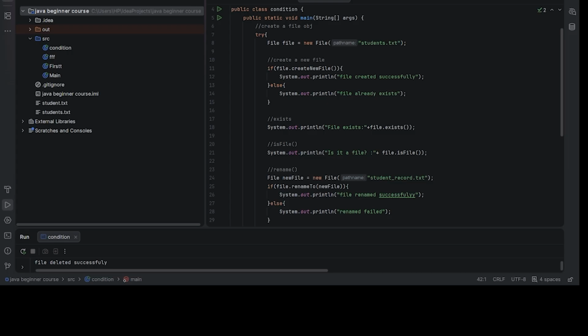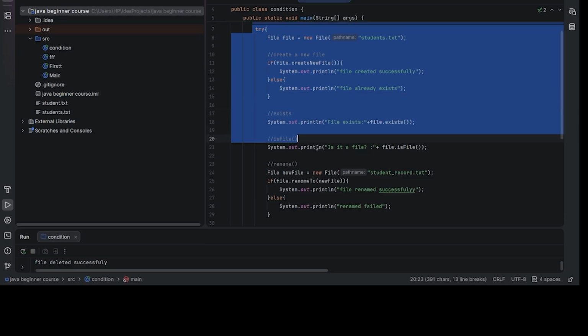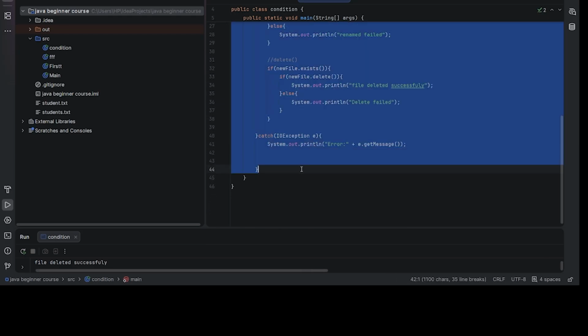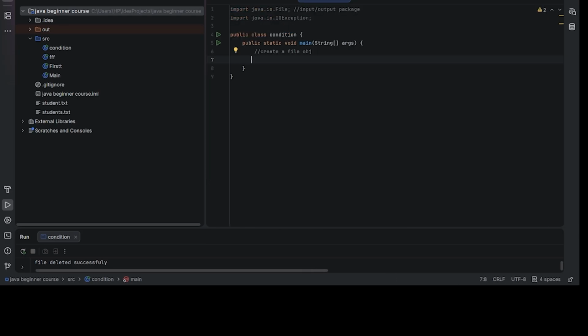How to read a file and how to write a file, and just explain the code, how it works. I'll remove this one. Now we are going to see how to read a file. First we are going to see how to read a file using a buffer. For that we are using the BufferedReader, right? Yes.